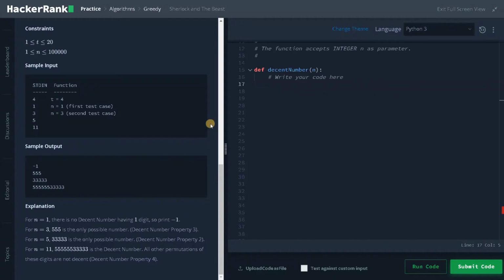Now let's solve the problem. First, I'm going to store this n into a temporary variable m. We are going to do some manipulation to this m, and based on that, we will display the result. For this, I'm going to use a while loop: while m modulus 3 not equals 0, we will decrement m by 5. Let's consider the example 11. In 11, 11 modulus 3 is 2, so it's not equal. We will decrement m by 5, and again we will have m as 6.